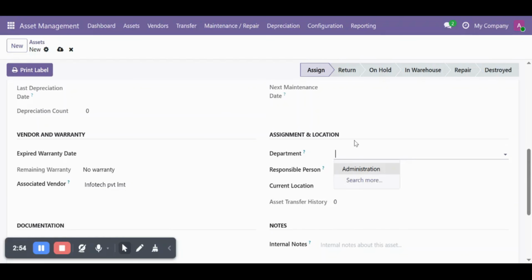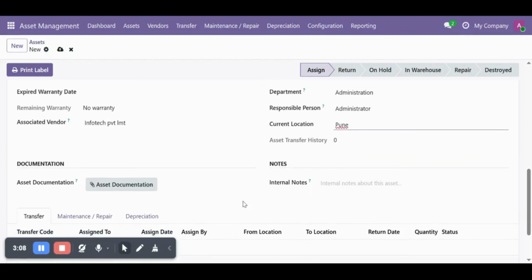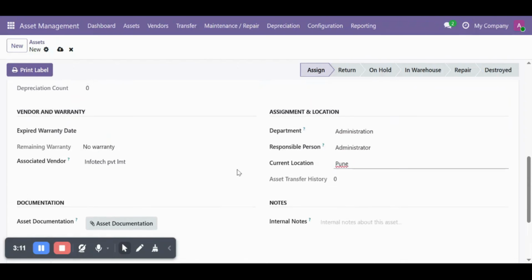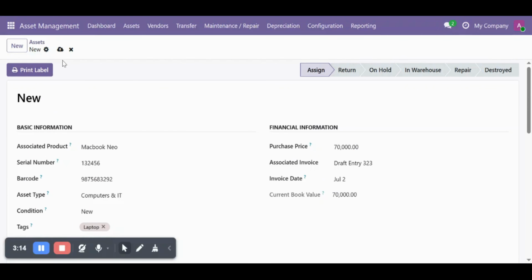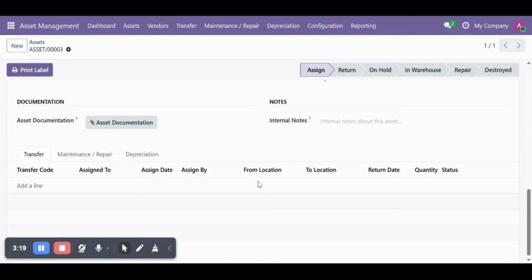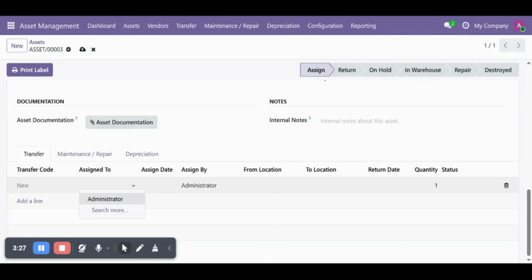You can select the assignment and location. I'll assign it to my department, Administration, and the responsible person will also be Administration, and the current location will be Pune. Yes. Once I've added every information here, I'll just click save. Everything will be saved here. Then I can just transfer it to a specific employee here. For me it will be Sudhanshu.